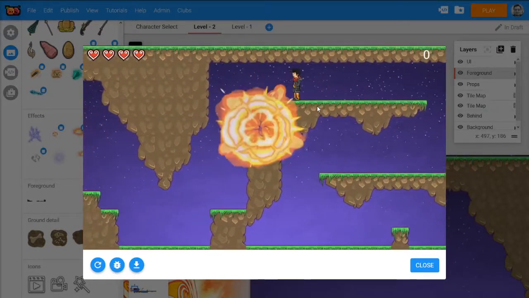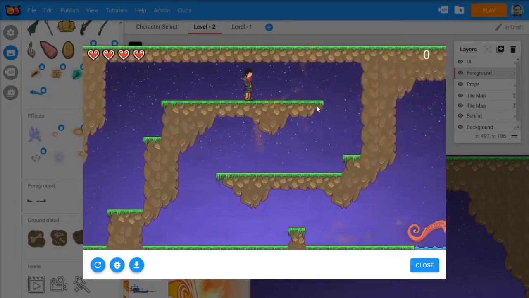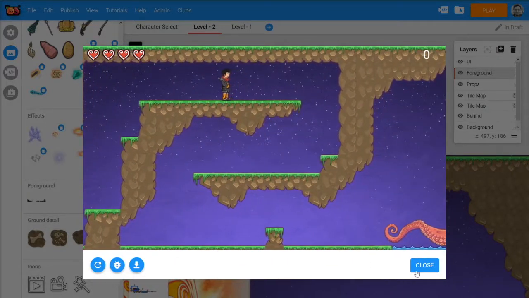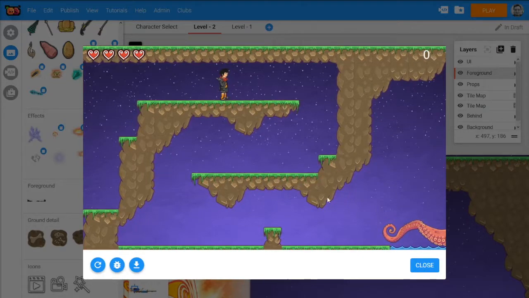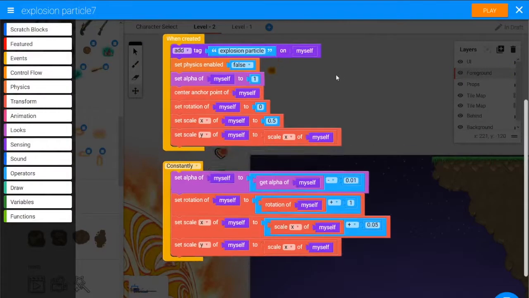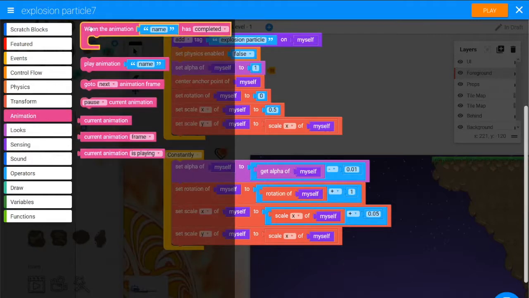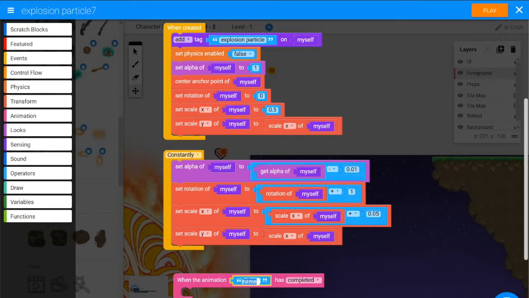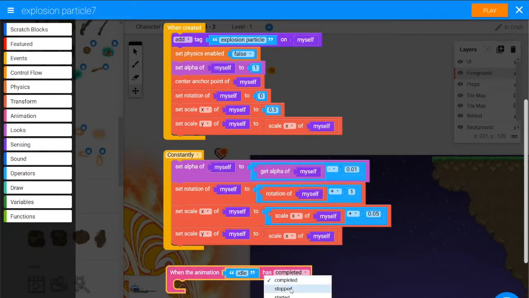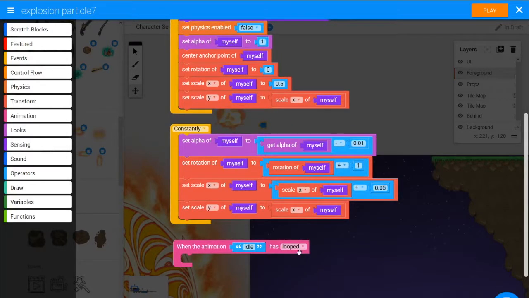Interesting. They get really big. When they animate multiple times, we've got to remember this is an animated object that we're using as our particle. So what we might say is when its idle animation has looped, we'll make it go invisible. So from animations, when animation idle (idle is the default animation name) has looped, change that to looped, we will make it invisible. So from looks, set visibility to false.